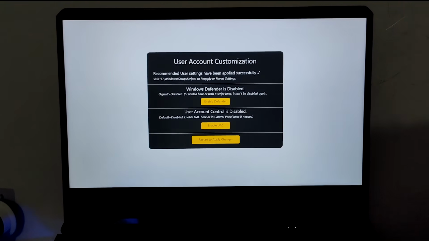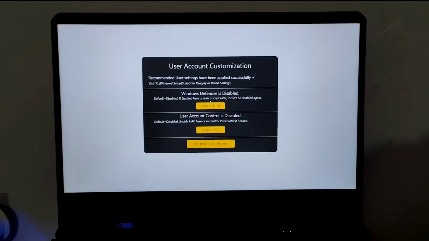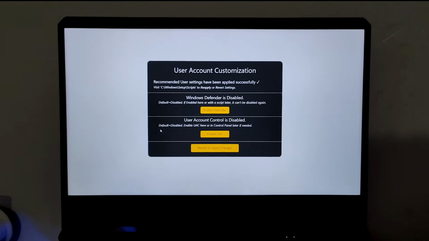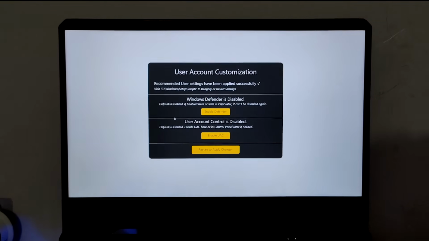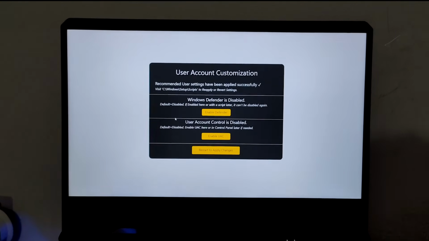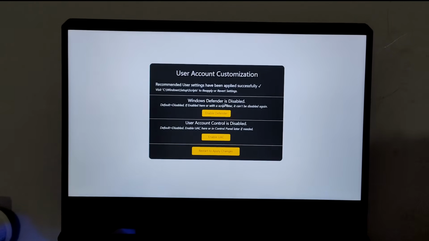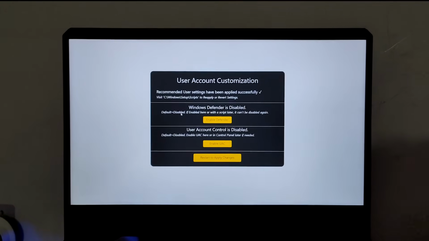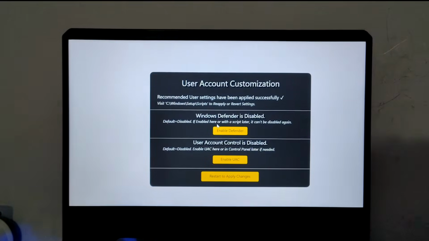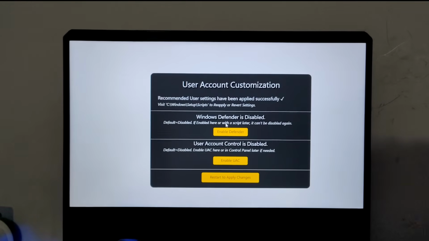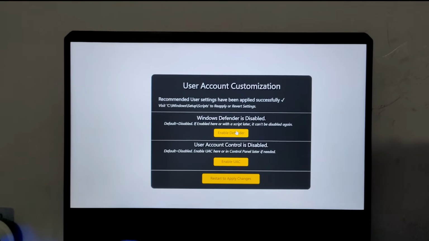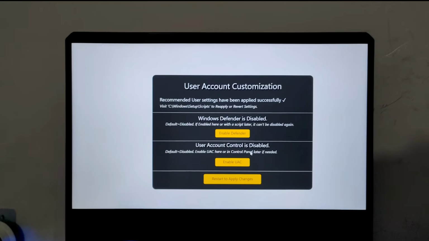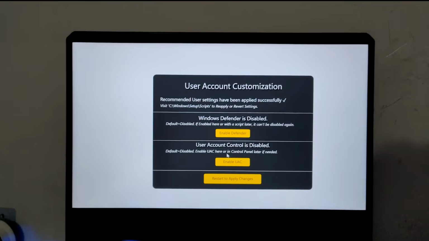So this will show you Windows Defender is disabled, and the user account control is also disabled. If you want, you could enable Windows Defender from here itself. I don't want it, so I will just keep it disabled. Just so you know, if you disable it from here, you cannot enable it, or if you enable it from here, you cannot disable it from here ever again. And for the user account control, you can do that any other time.